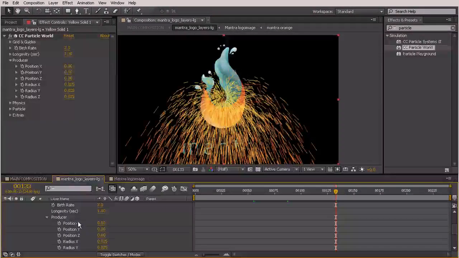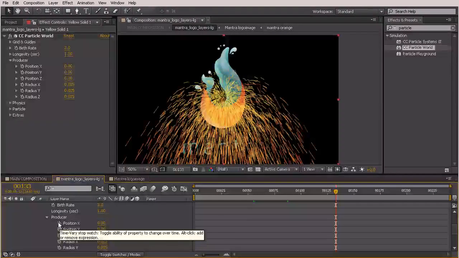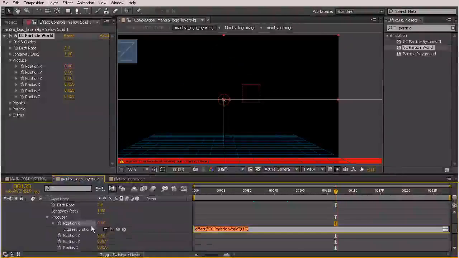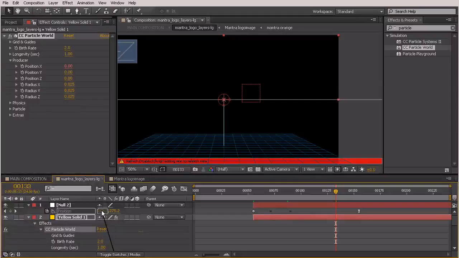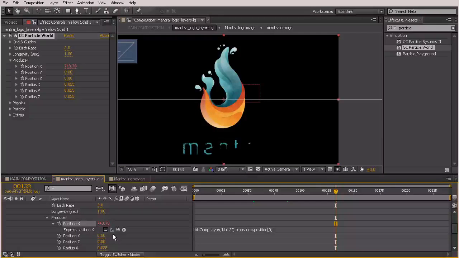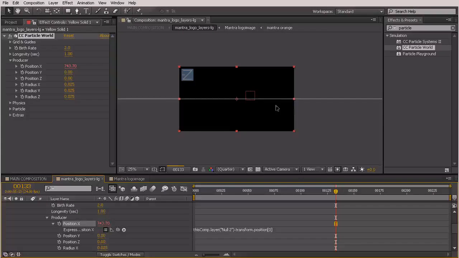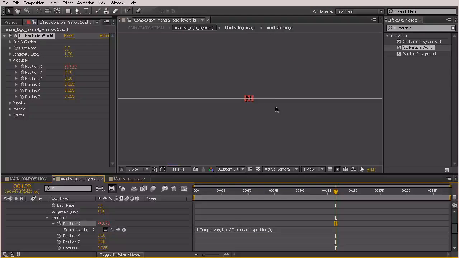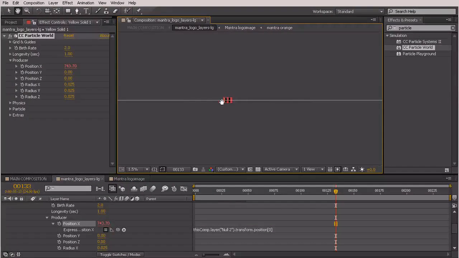So go ahead and we'll alt click that position stopwatch for the producer, grab your expression pick whip, drag it up here, and make sure you get right on that value. You'll know when it has a little box around it. And you can see that now we've gotten that slight expression there, and the particles have basically disappeared. If I zoom way, way out here, I don't even think I can zoom out far enough to show you this. The particle system you can see now is very, very long.